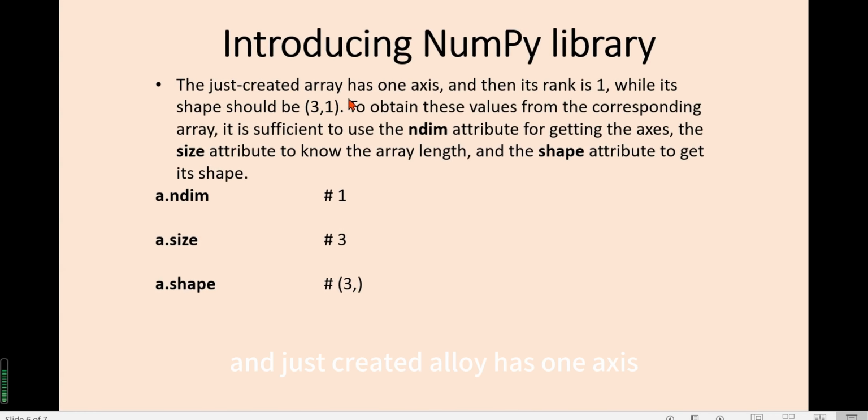This array has one axis, so its rank is 1, while its shape should be (3,). To obtain these values from the corresponding array, it is sufficient to use the ndim attribute for getting the axes, the size attribute to know the array length, and the shape attribute to get its shape. So we can write a.ndim. ndim is the number of axes or dimensions. It will show only one dimension.